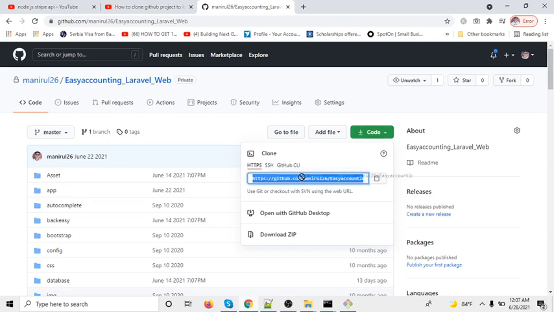You can see this is the URL, and there is another option to download a zip or open with GitHub Desktop. I will use this URL to copy. So just make sure you copy the URL. And now go back to your local computer.